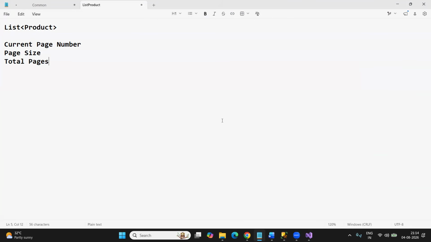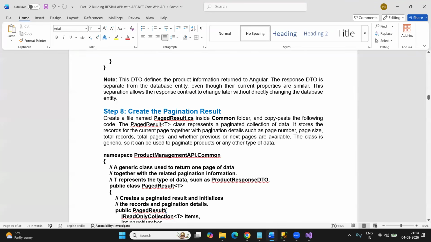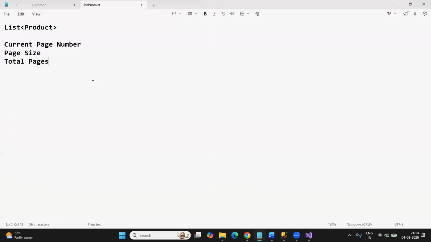So for this purpose, I'm going to create a generic class. Why a generic class? Because today it is a list of products I'm using this pagination. Tomorrow, if you want to return a list of customers, I don't need to create another class, because only this, customer or product, is what is going to change dynamically. Remaining fields are going to be the same. So if that is your requirement, then what is the best solution? The best solution is a generic class.